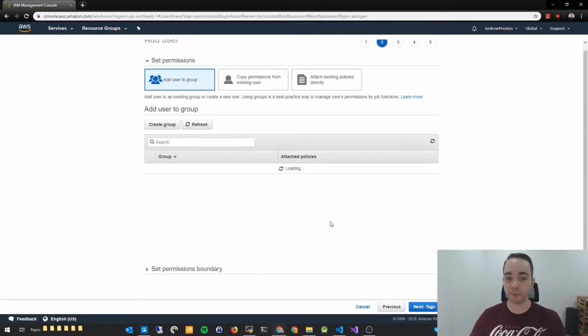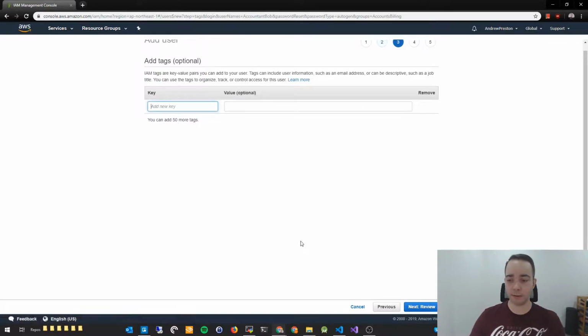So next, for permissions. Now from here you can either assign roles and permissions to the user directly. However, since this user can be placed into a group, we're going to place it into a group. So I tick the box for account billing. Easy as that. Next, for tags.